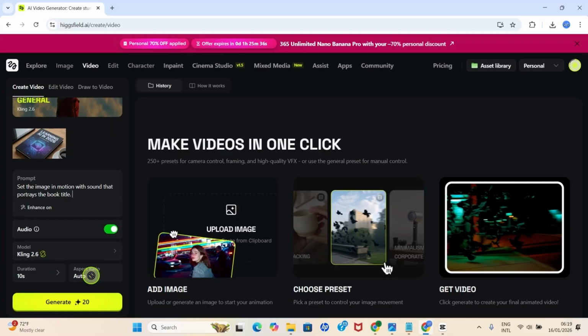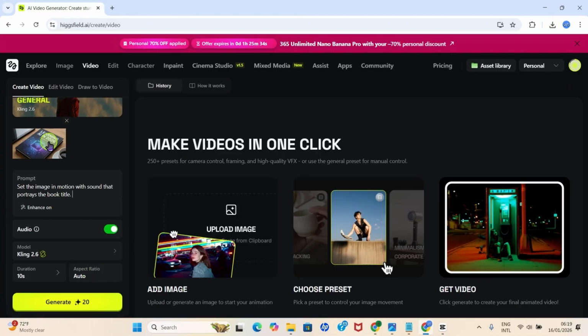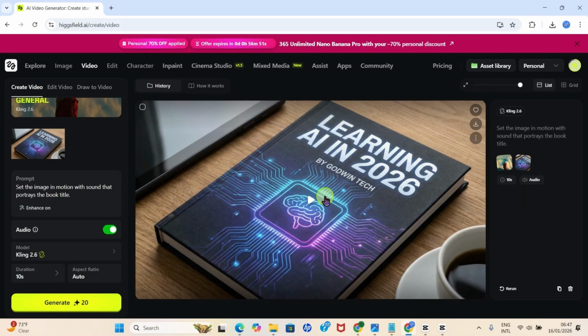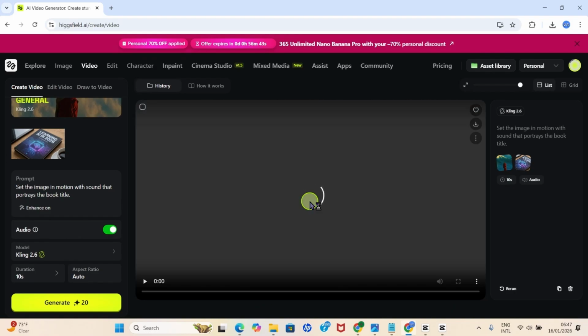Okay, then the aspect ratio is automatic based on this. The next step is to click on generate. So look at the result of the animation. All right, so for you to play, just click on the play button.